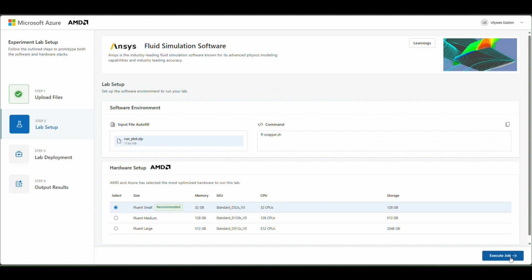In step 2, Lab Setup, we can see the input file we uploaded. We also have provided a default parameter to be passed in for the command line option. We can select hardware setup parameters that are grouped by small, medium, and large sizes. We will go ahead and continue with the small size that is selected by default.